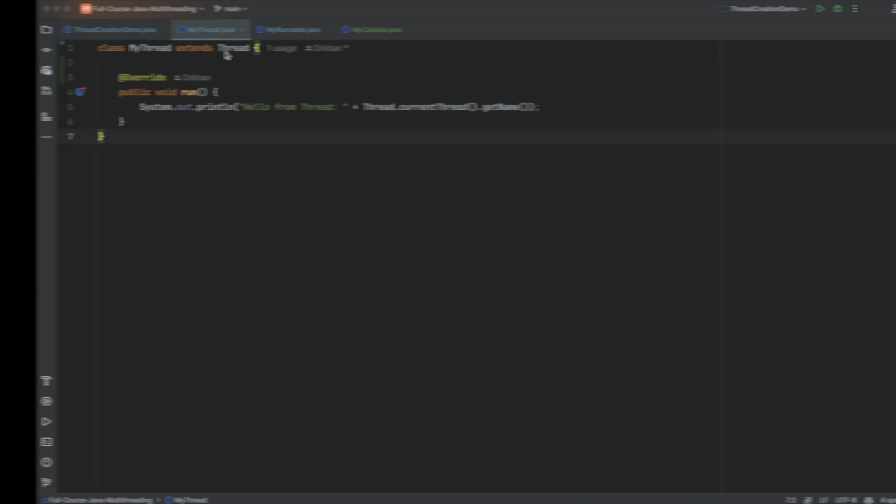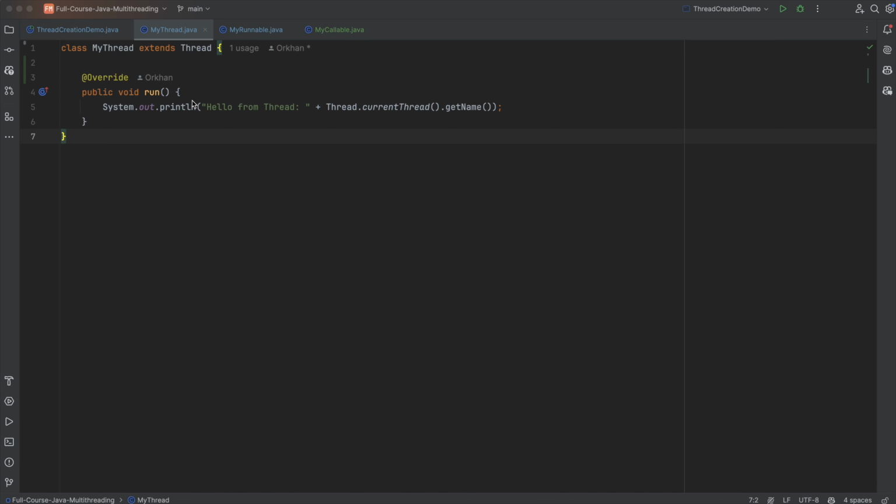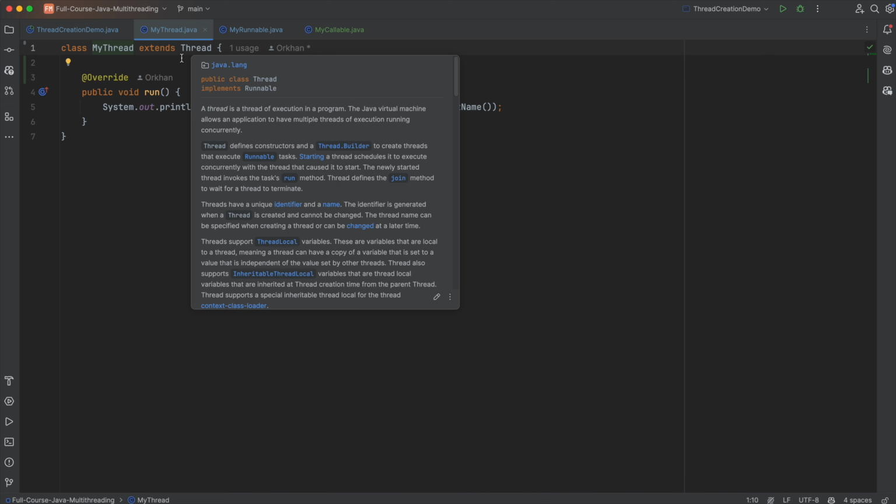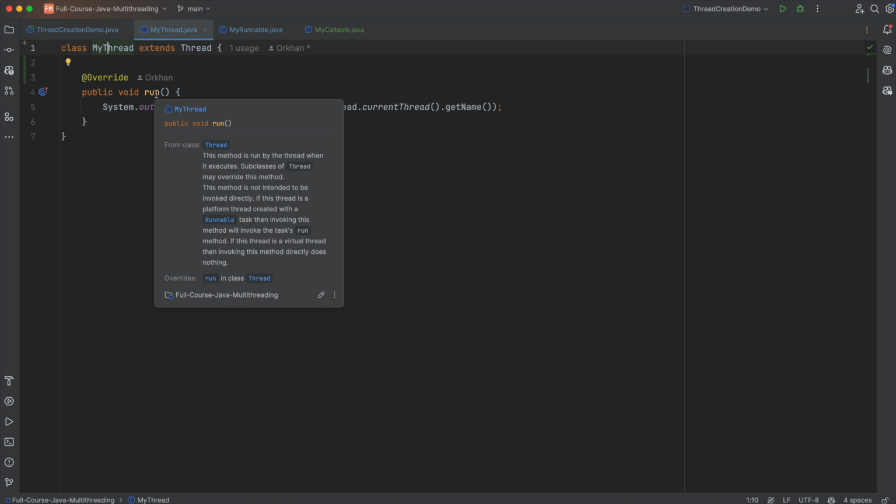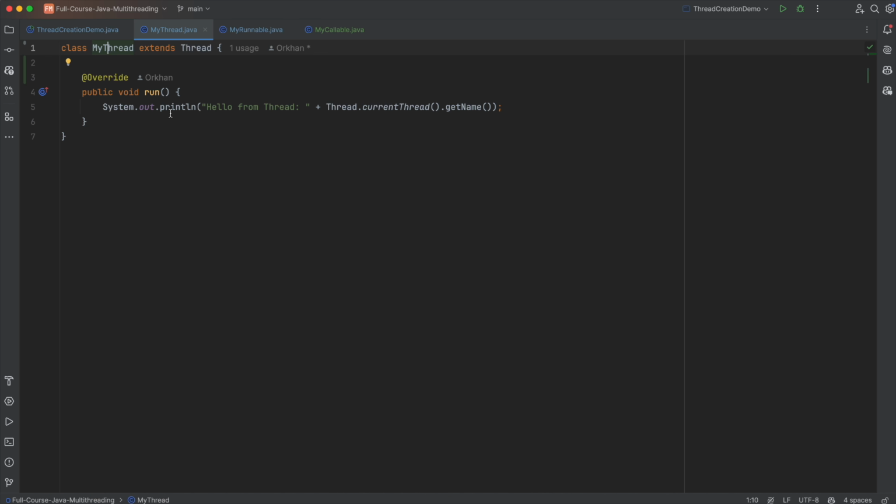There are 3 ways we can create a thread in Java. The first and simplest way of creating a thread in Java is to extend the Thread class. For example, here we are creating a class MyThread that extends the class Thread, and we are overriding the run method. In the run method, we can put whatever logic we want. In this case, we are printing "hello from thread", and also getting the current thread, whatever it is, and getting its name.